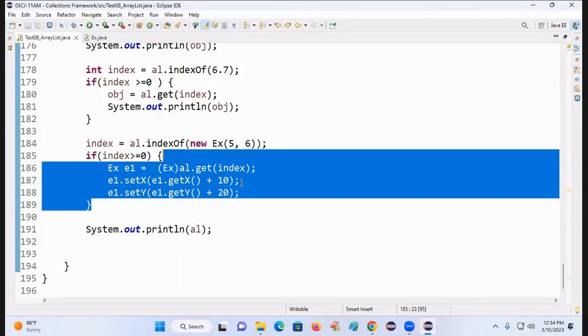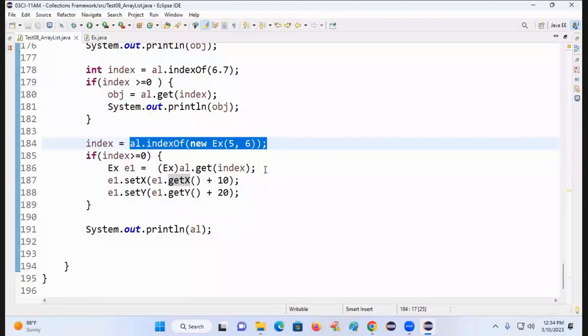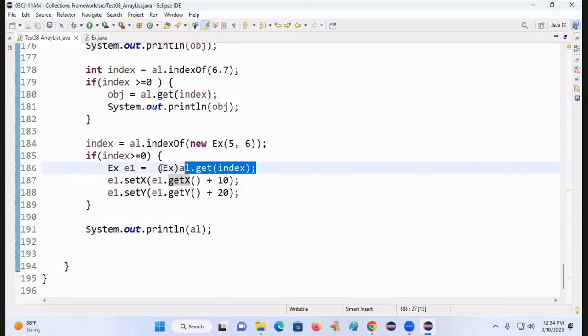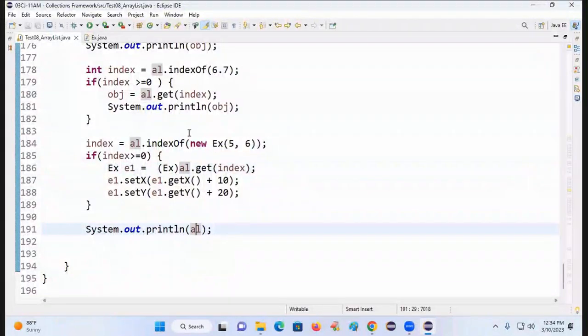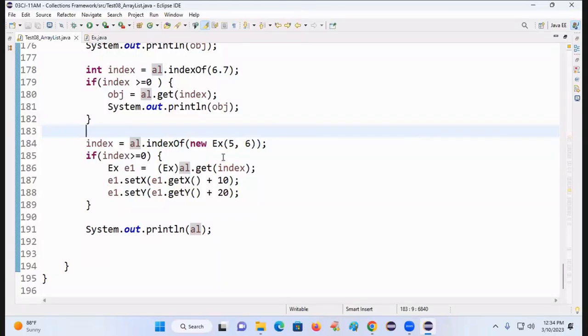Simple point you are not understanding. Why, man? You are searching for an example object, so get returns an example object. So there is no chance to get a class cast exception. At least now understood? Still confusion? Understood?